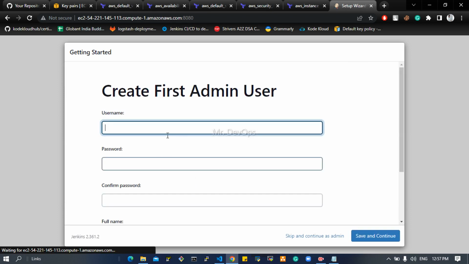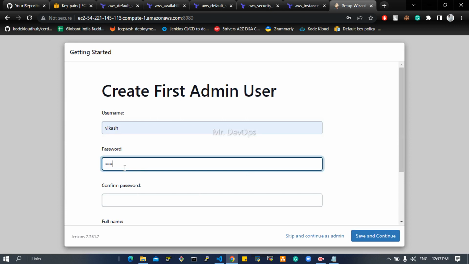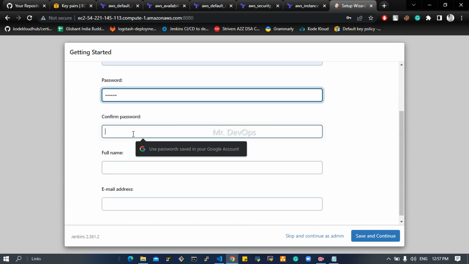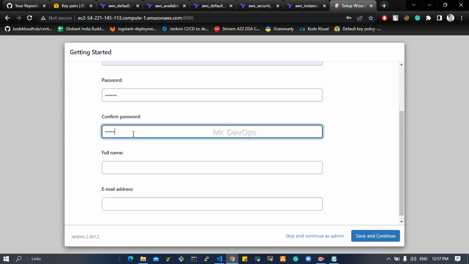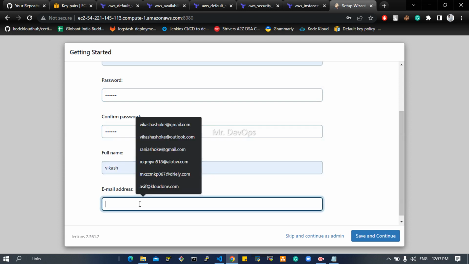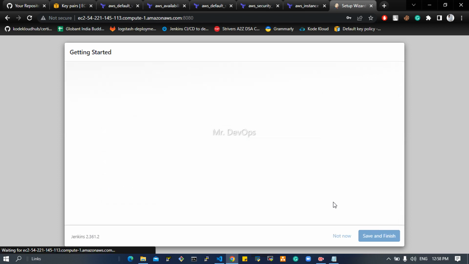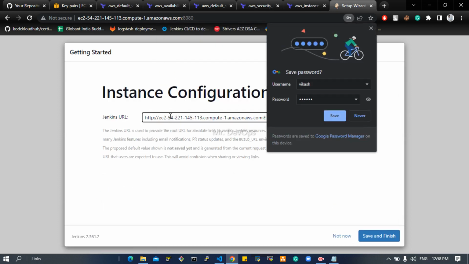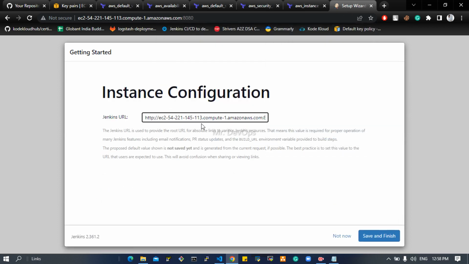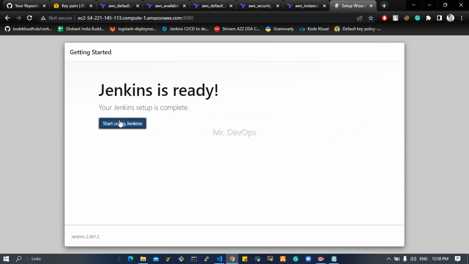Okay, once you land on this page, it will ask you for the username and the password to log into Jenkins. So basically you are just creating a new account. Think of it this way. Okay, take any name, your email, just click on save and continue. Okay, so see, this is what the Jenkins URL is. Just click on save and finish. Start using your Jenkins, so you are ready to go.